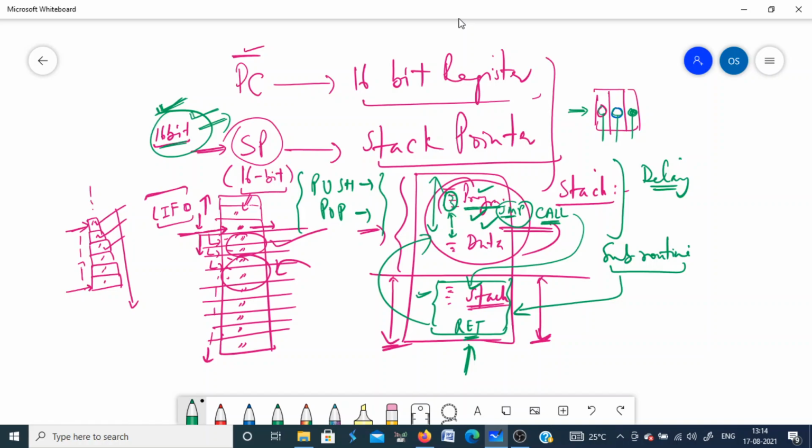Using the push instruction, you basically put 16-bit data on the stack. 8 bits at one memory location, 8 bits at another memory location. Using pop, you retrieve this data. So when you use push and pop, the stack pointer automatically gets decremented or incremented by 2, because 2 bytes are written at a time, or 2 bytes are retrieved at a time. The program counter gets incremented by 1 only, because you are fetching the data byte by byte.